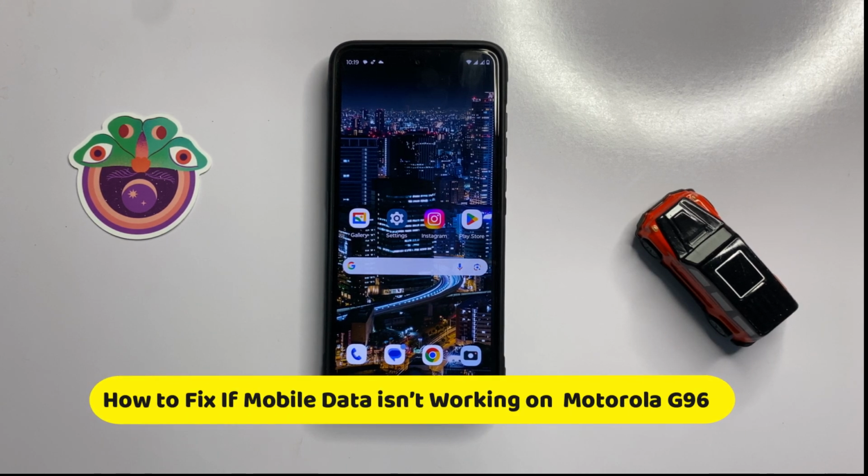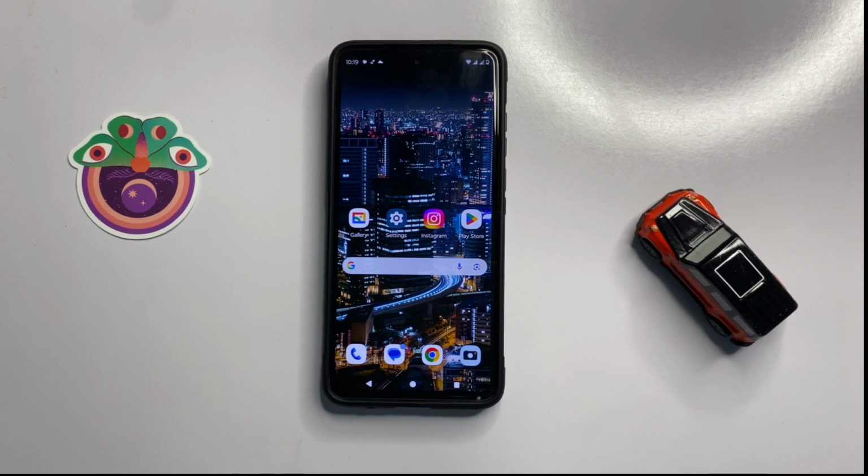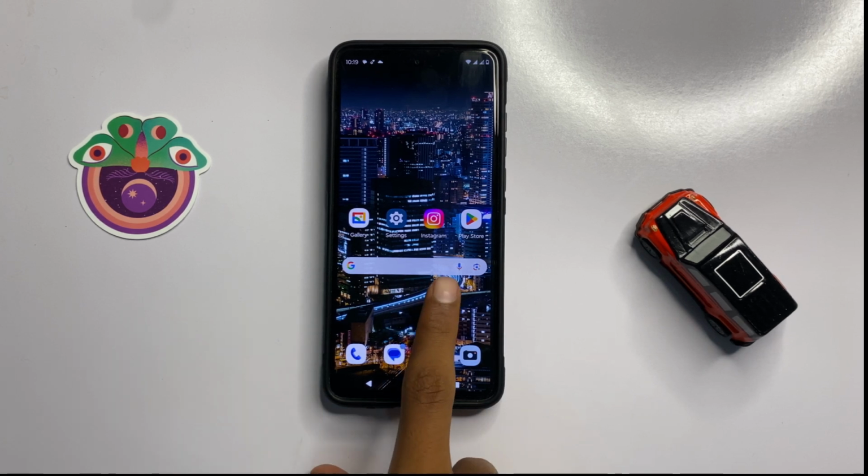How to fix mobile data is not working in Moto G96. So let's start the video.